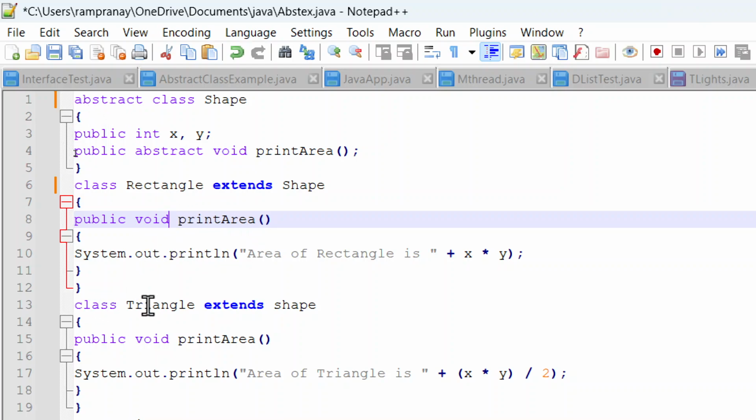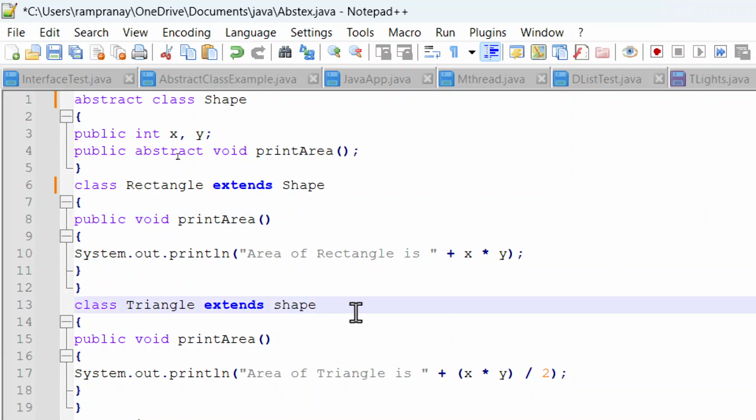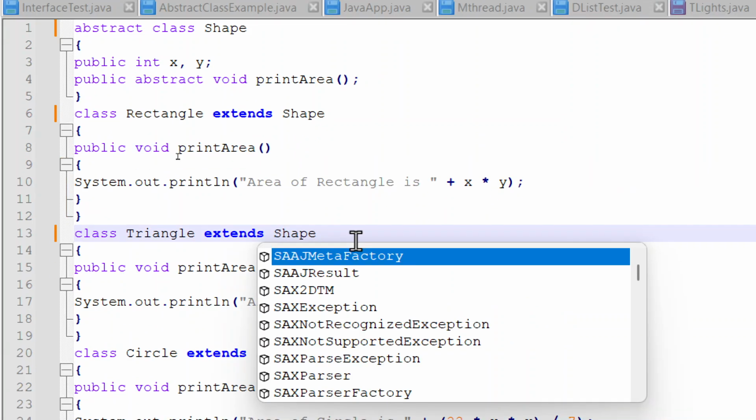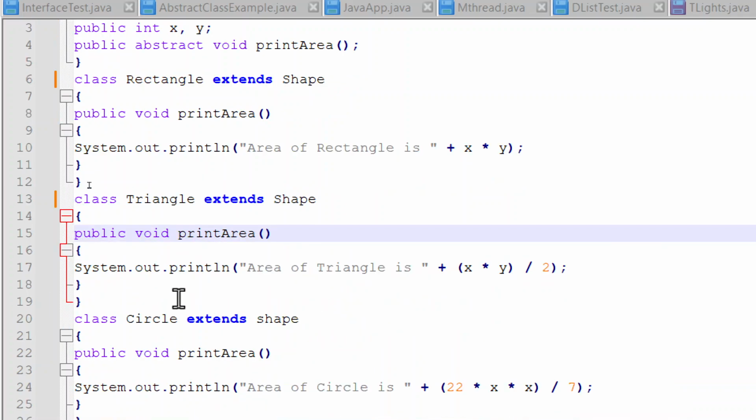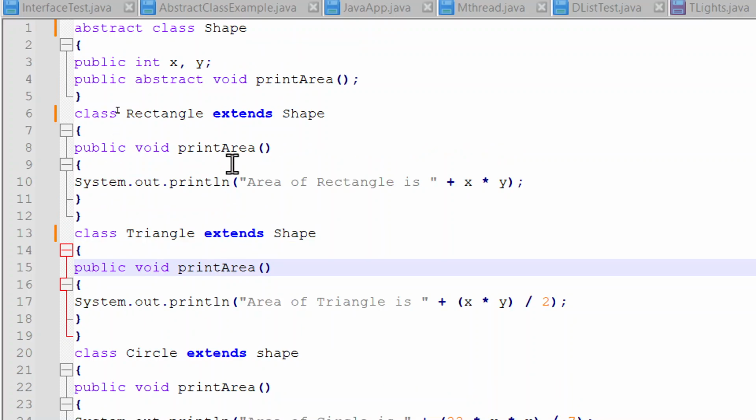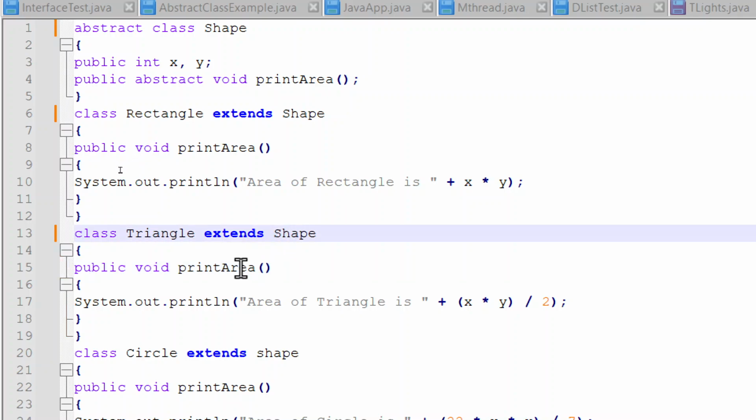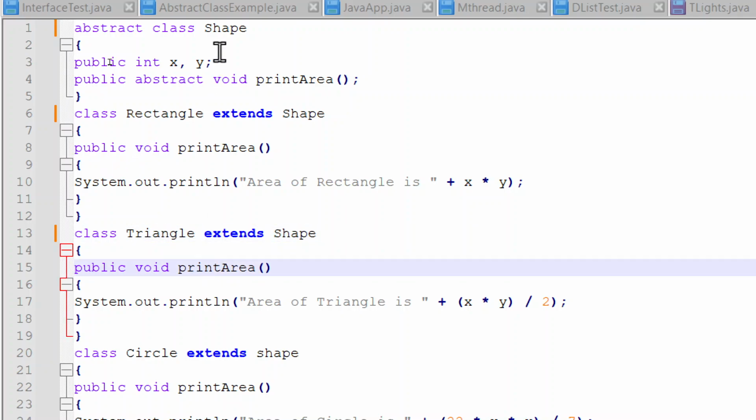Next class is class triangle extends shape. Here you are again overriding the print area method, which is an abstract method declared in the abstract class, and this is a subclass of the abstract class. So this should definitely override the abstract method. This is the implementation of the method here.